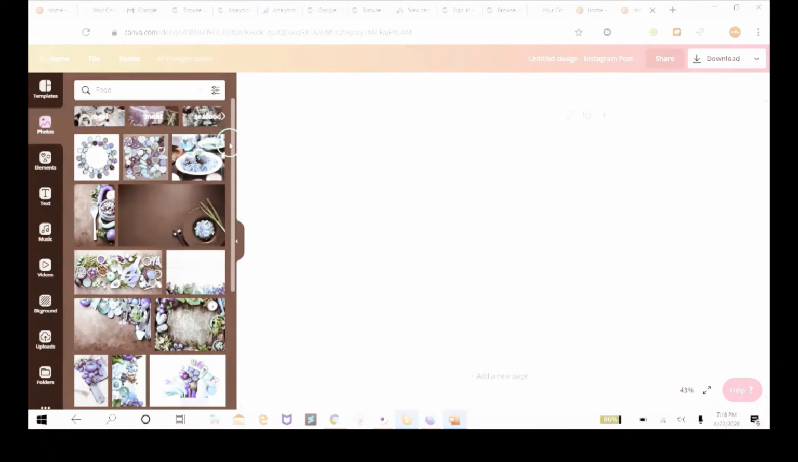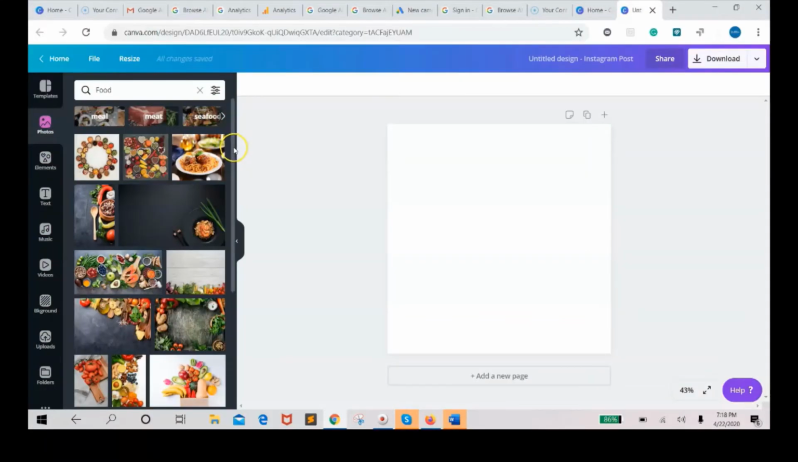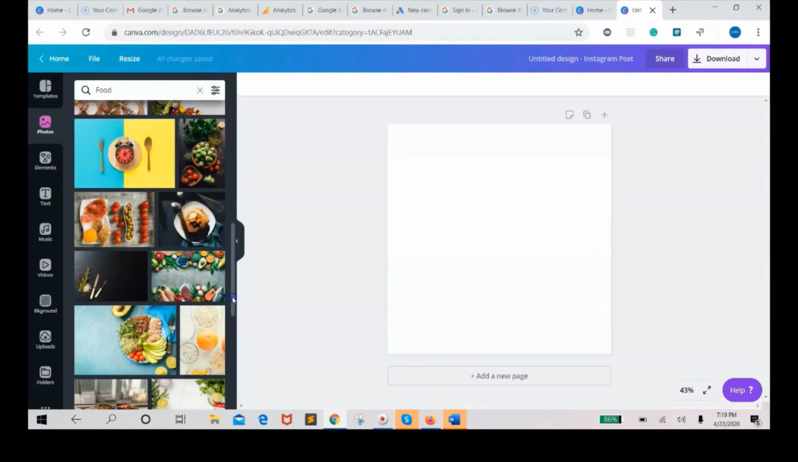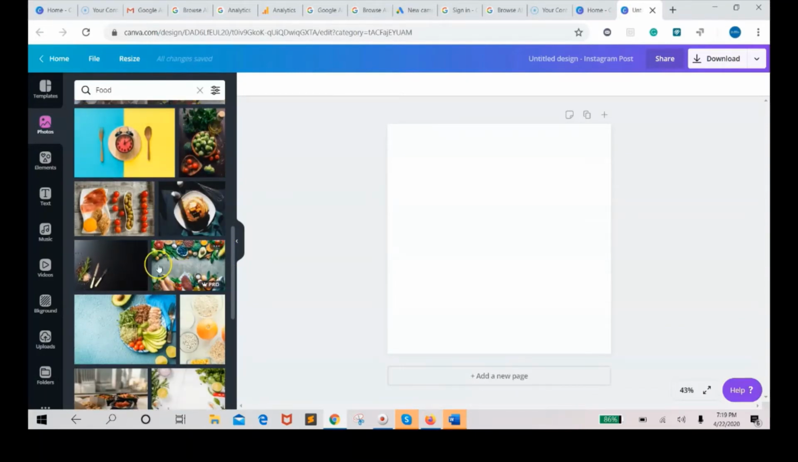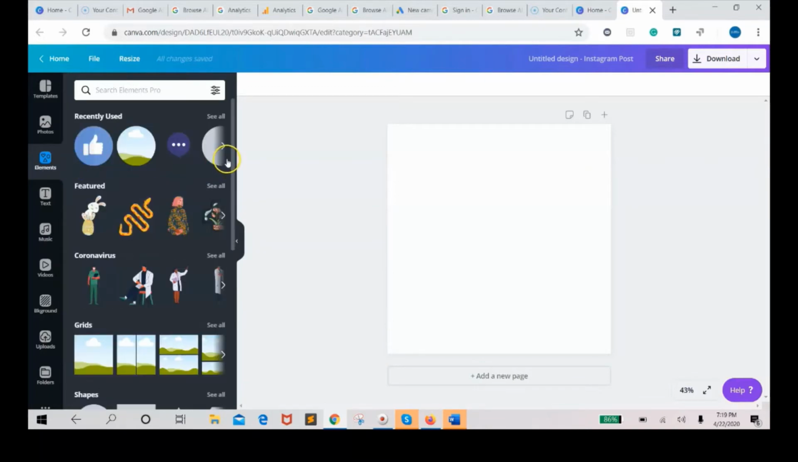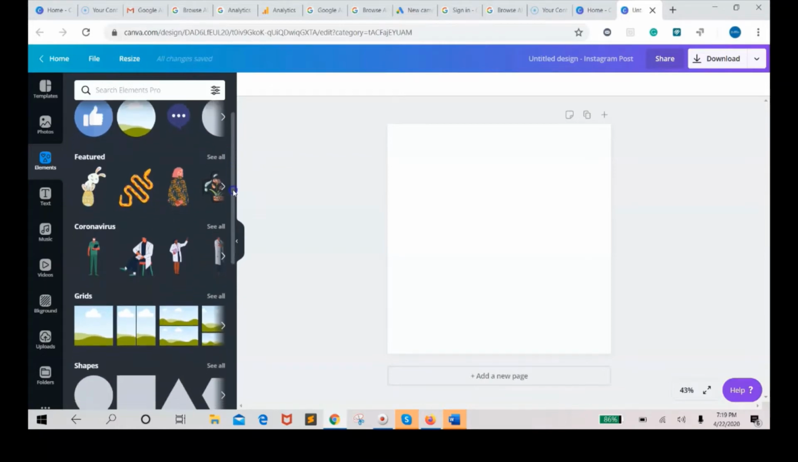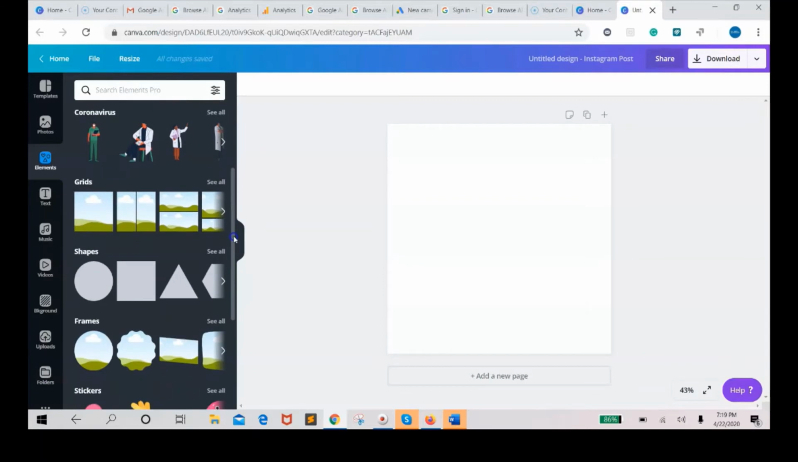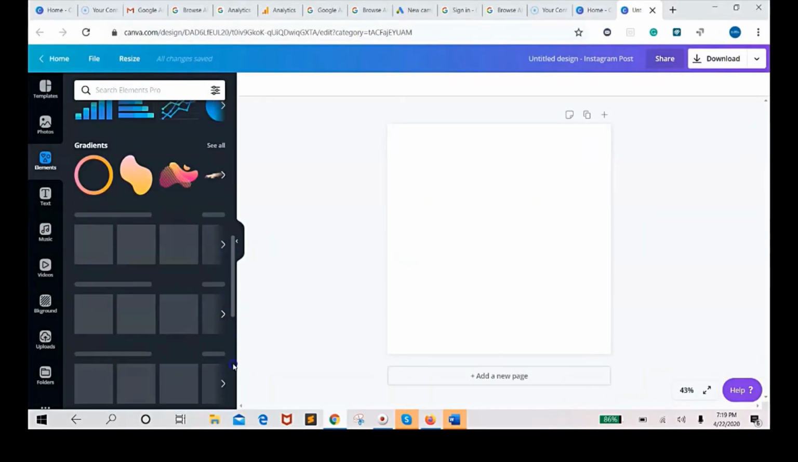So these are the images available here. I can use it. There are elements. Here you see lots of elements here. There are grids also. You can use it as well. I will show you after.